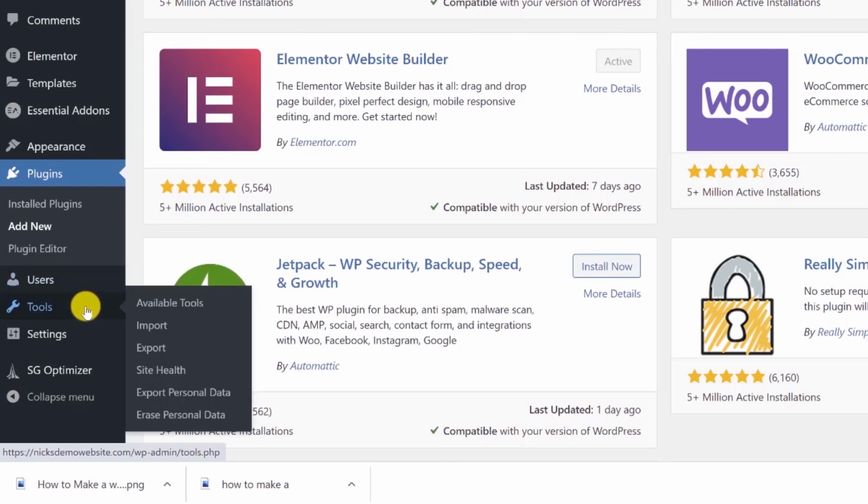We've got tools here. This is where you can import and export files. So if you ever wanted to export your WordPress website, you could do so with the export tab. If you needed to import previous files from some other platform, you could do that with the import tool here. You can check on your site health. You can export personal data, erase personal data. So tools, something we're not going to use a whole lot, but it is handy to know that it's here.